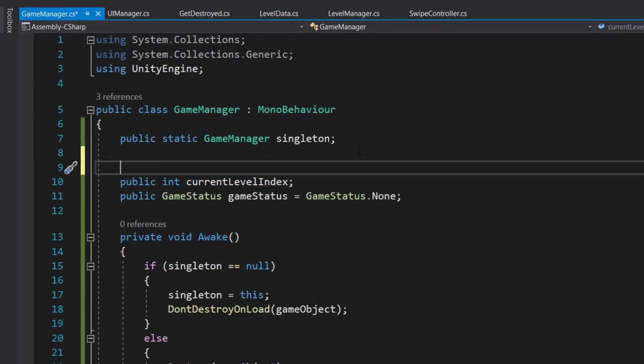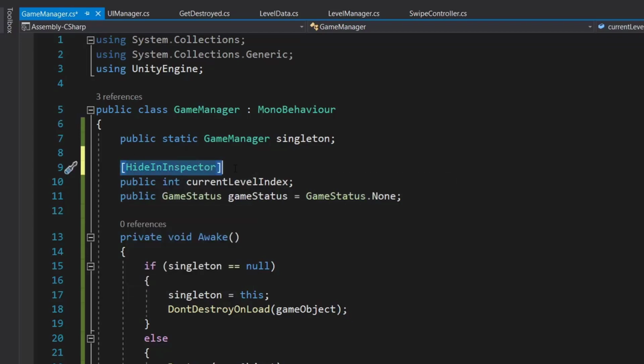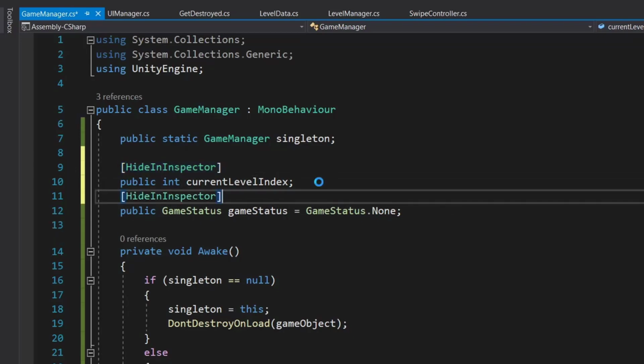Here our current level index as well as our game status is public, and we don't want them to be edited from the inspector. So what we'll do is we will add an attribute called hide in inspector, and this way we won't be able to see them in our inspector.